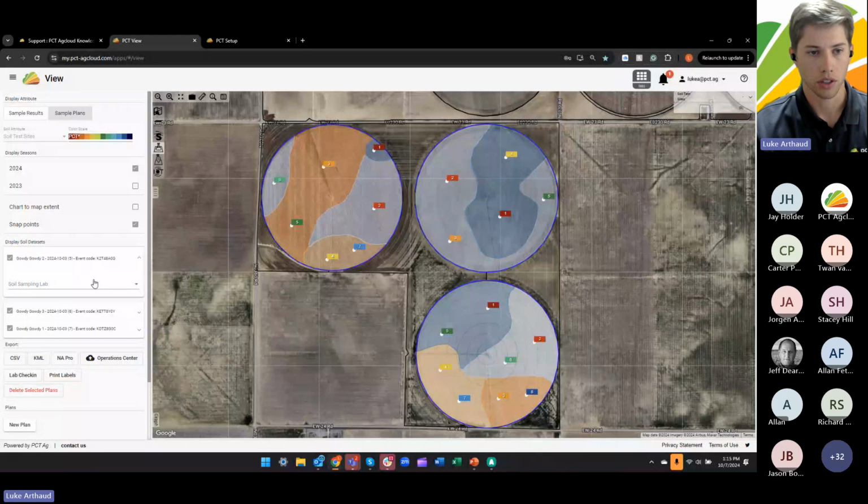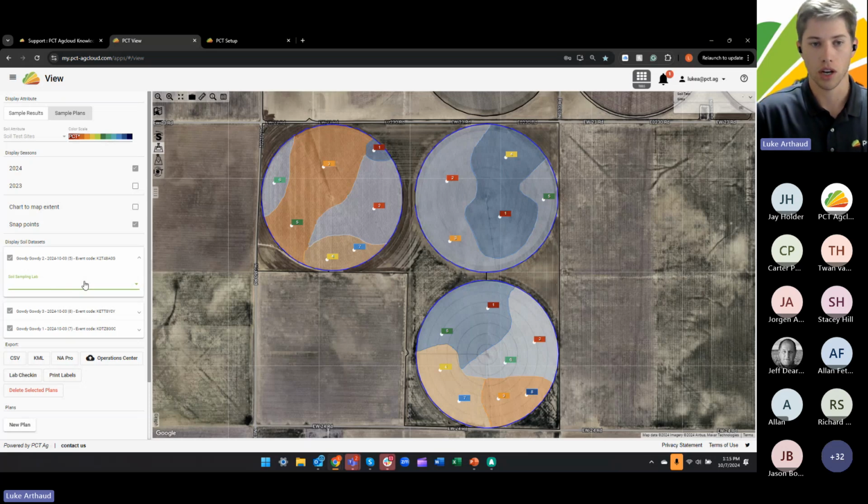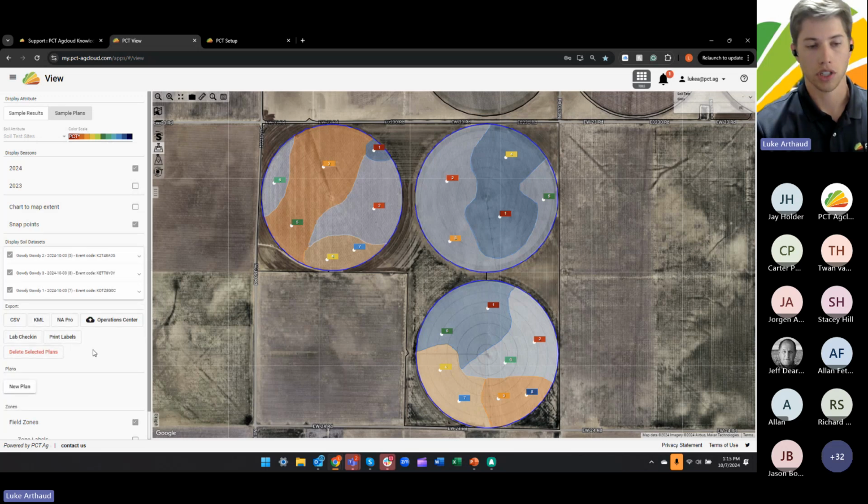Before we do that, we do have fully integrated labs that we are currently working with, and those will show up here in the drop-down. If you are working with one of those labs and want the results of the sampling job to automatically go there through an API submission, just make sure to have that lab selected. We do also have some integrations that function off of a lab check-in sheet. So if you're working with a lab that is not listed in that drop-down, you'll need to print off the lab check-in sheet and include it with the soil. And then that will enable the lab to send the results back into your PCT account automatically.